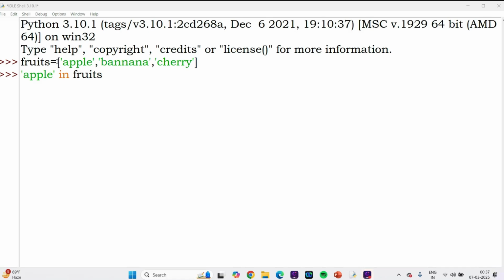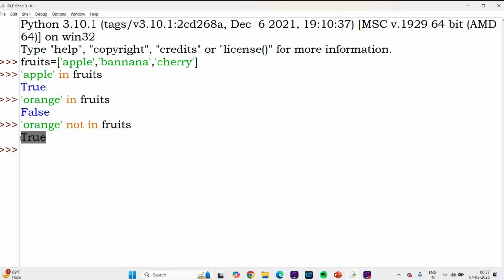Let's say we have taken a list of items holding fruits. Now I'm checking apple in fruits. Because apple is available, the result is true. Now if I check, say, orange in fruits, then I'm getting false because orange is not available. But if I take the same orange and this time write not in fruits, because orange is not in fruits, I'm getting the result as true.